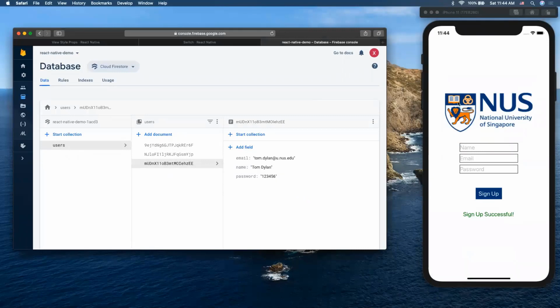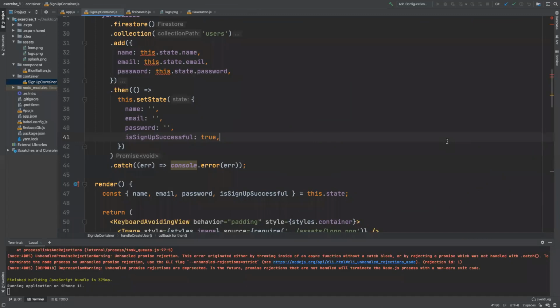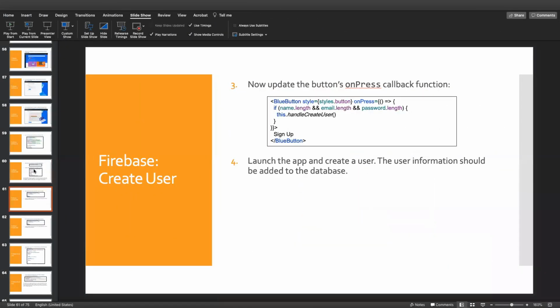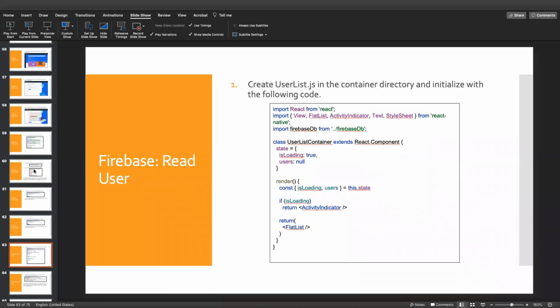Okay, so this is the sign up portion, the create portion. The next thing that I'll be doing is to update. By the way, any questions for the create operation? Okay, then next I'll move on to the read operation. What we are trying to do here is get a list of users. So I've created a separate component.